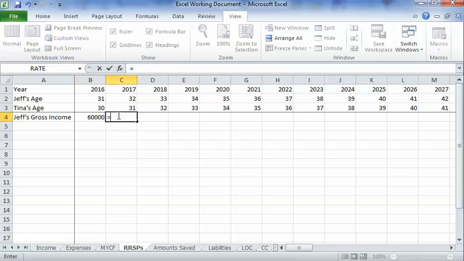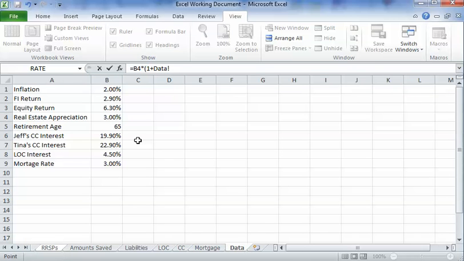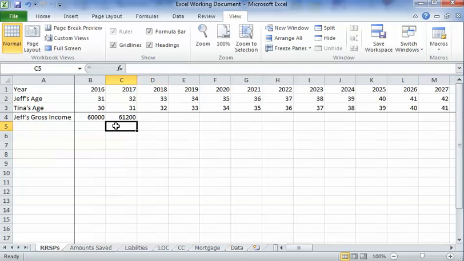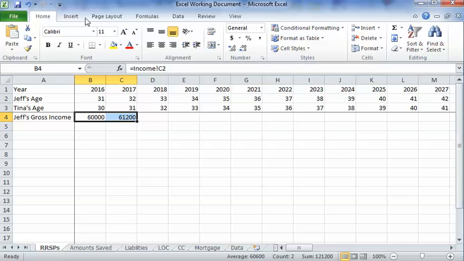And we can assume that's going to be inflated. And in fact, we've already made that assumption. So we're going to do Jeff's gross income times 1 plus our inflation number. And I'm probably going to move my data sheet over here because I'm going to need to refer to it a fair bit. We're going to make that an absolute reference. And we're also going to make our... Oh, no, that's good. Just like that. And of course, these should all be dollar amounts.